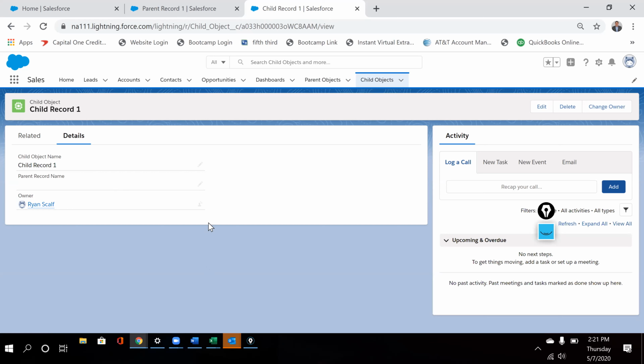So what's the reason for that? Would it be reassociated with another object at some point? Why are they not both deleted when you delete the parent? That's because it's a loose relationship. The lookup relationship is loose. Each one has an owner, and one can exist without the other. You don't have to have a parent record to have a child.